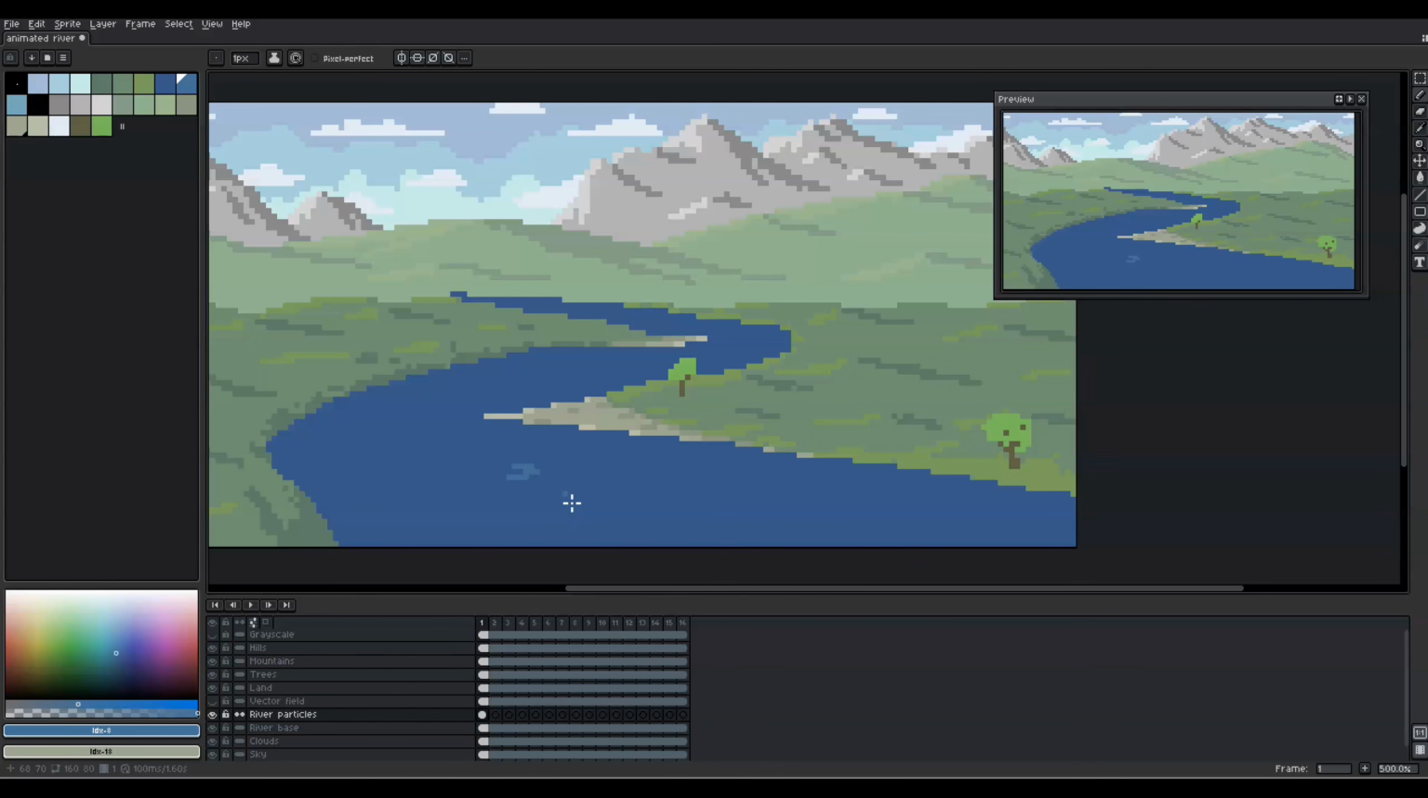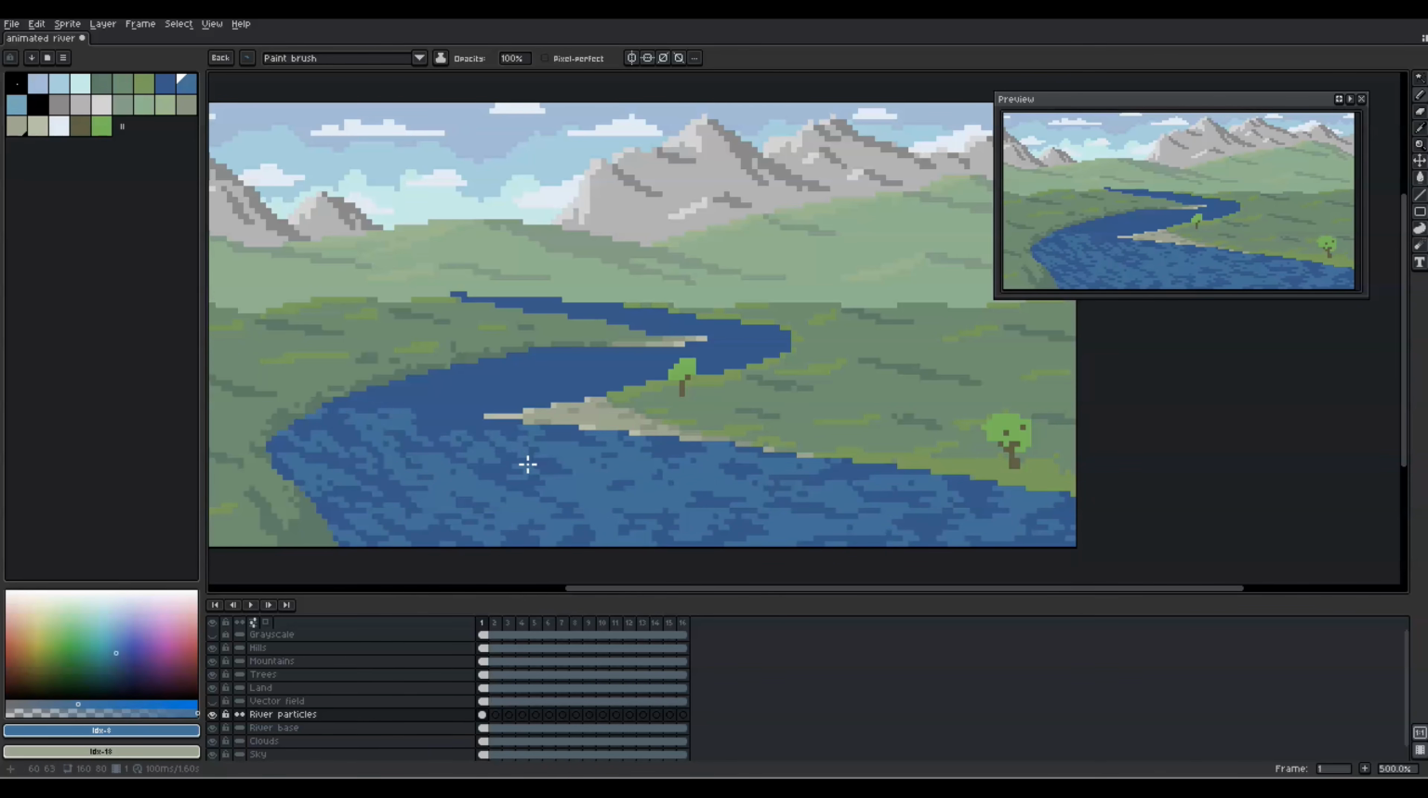So now we can go to frame 1 and to our river particles layer and we draw in a simple shape like this. Then select this shape and press Ctrl B to turn it into a custom brush. With this brush, we now fill the first frame of our river like this, until we are happy with the result. And now comes the big trick.